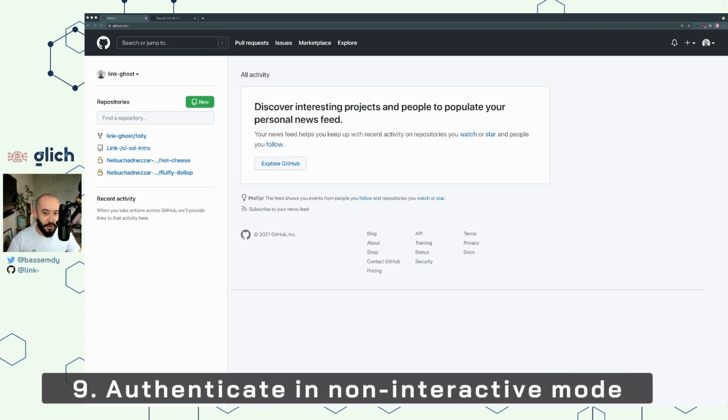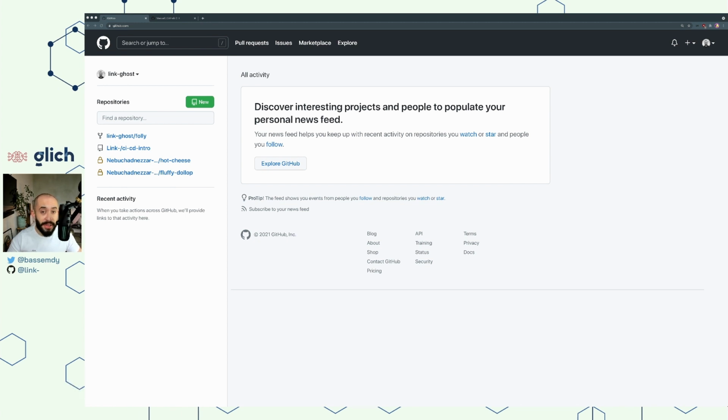At number 9, you can authenticate the GitHub CLI to your github.com account using a one-liner. And this is particularly useful because if you're trying to do some form of automation and non-interactive script running, or you have some pipelines that you want to run and you want to use GitHub CLI in them, you want to use it in a non-interactive mode.